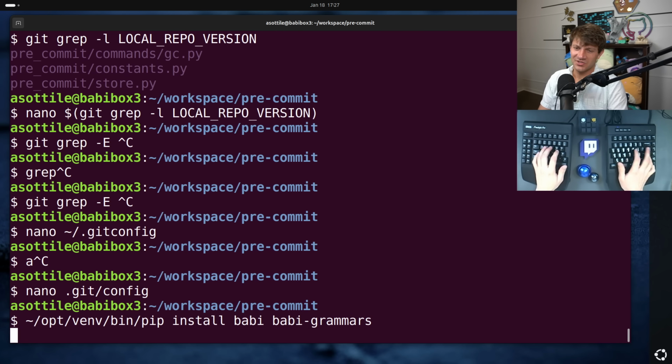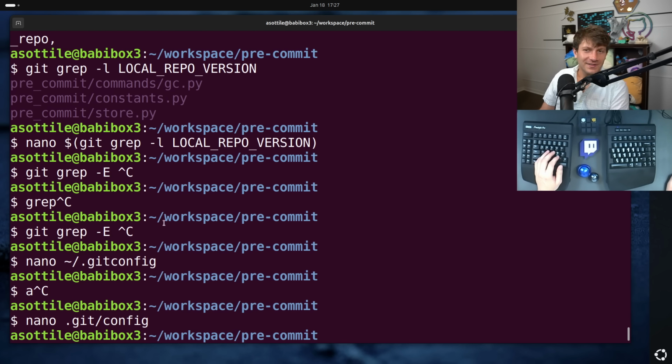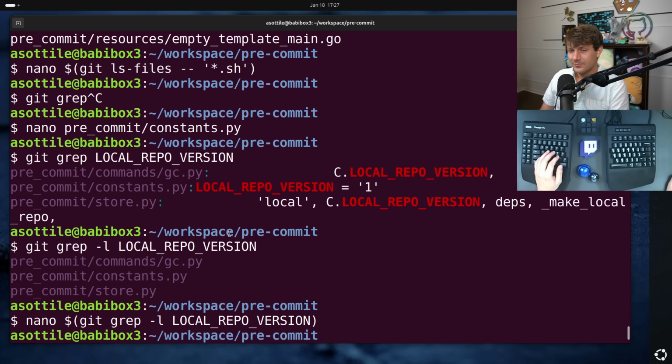I shouldn't do this in the middle of the video. No, they're up to date. Okay, anyway, I'll have to figure that out later. But yeah, git grep, really useful for searching around a repository and finding things that you want.